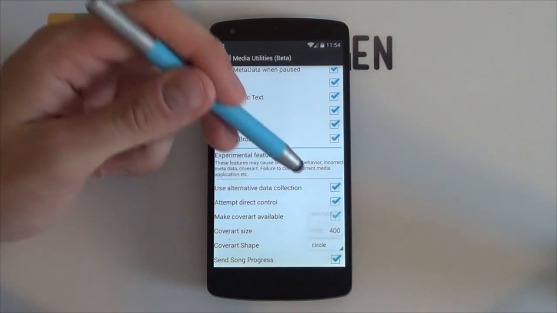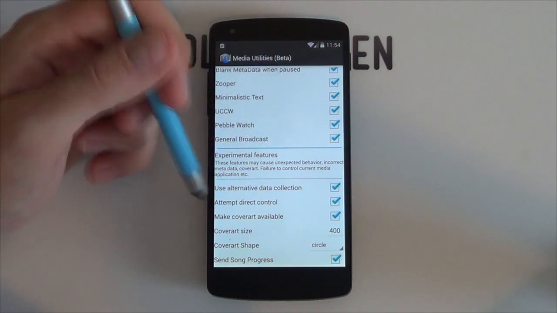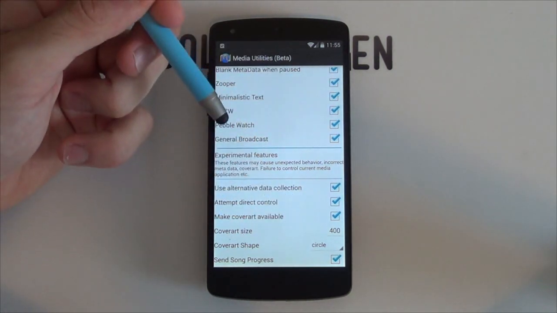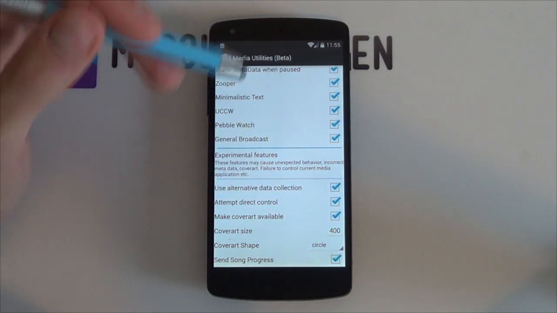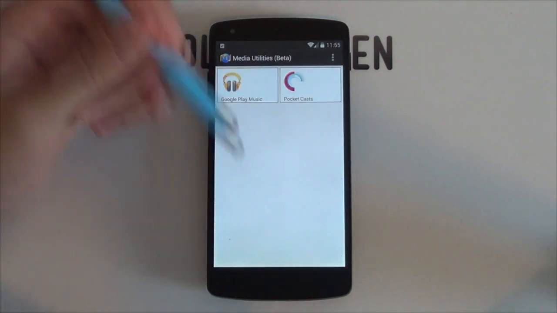You want to change that to circle, because remember we had that awesome Daft Punk album art that was in the shape of a circle. Well, this is where you change it. So please don't write in the comment section how do you get it into a circle. This is how you do it. So that is your media settings complete.